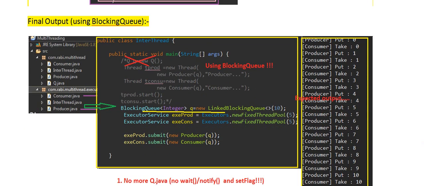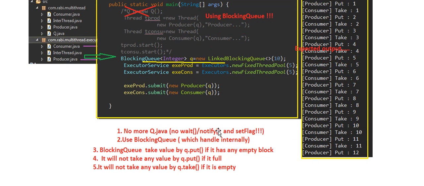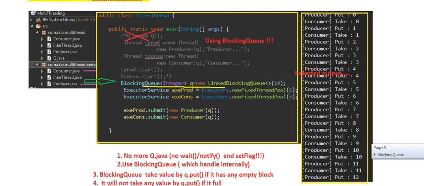And for the final output, how I have done it: I am not using any queue, I have used the blocking queue. Here I have used the linked blocking queue, and here you see the expected output. That's very simple. So we have no more Q.java, no queue, no wait, notify and set flag for that. The blocking queue already has that inbuilt feature. The blocking queue takes a value by queue.put only if it is not full, and it will not take any value by queue.put if it is full. It will not take any value by queue.take if it is empty. So that is the very basic step for blocking queue implementation.